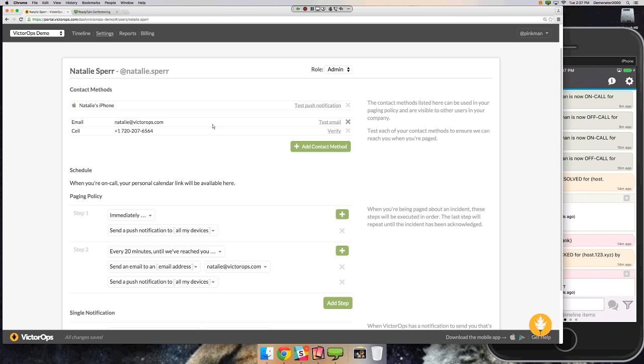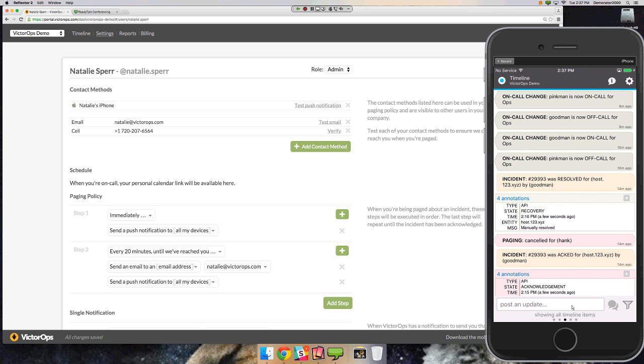Once you have your personal paging policy set up, the next step will be to download the mobile app. In the lower right-hand corner of the VictorOps portal, you'll see the two links for iOS and Android. Both are native mobile apps that provide all of the same functionality that you can find within the VictorOps main timeline. On my screen, I am showing the iOS app, and I will show you how we'll customize that here momentarily.